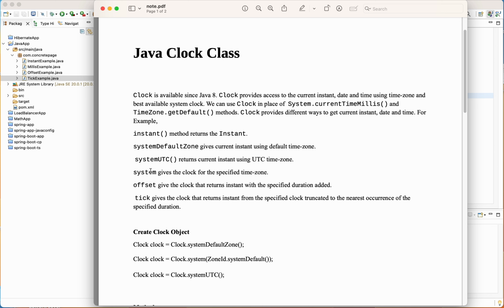And one method is system. It gives the clock for the specified time zone. Offset gives the clock that returns instant with a specified duration added. Tick gives the clock that returns instant from the specified clock truncated to the nearest occurrence of the specified duration.